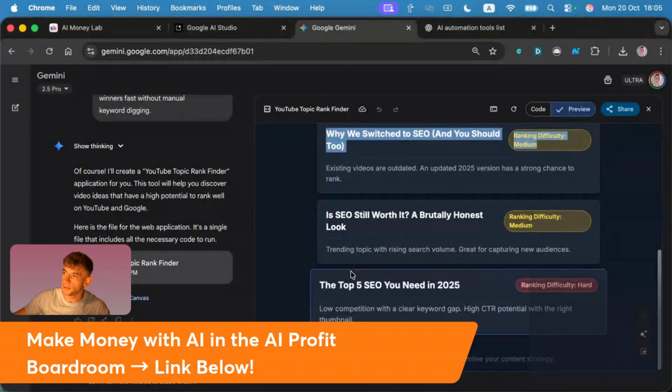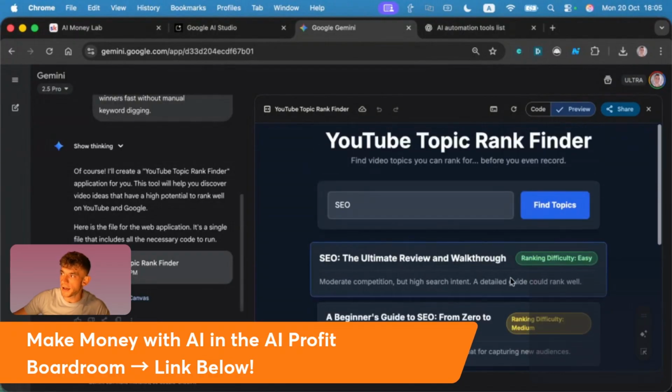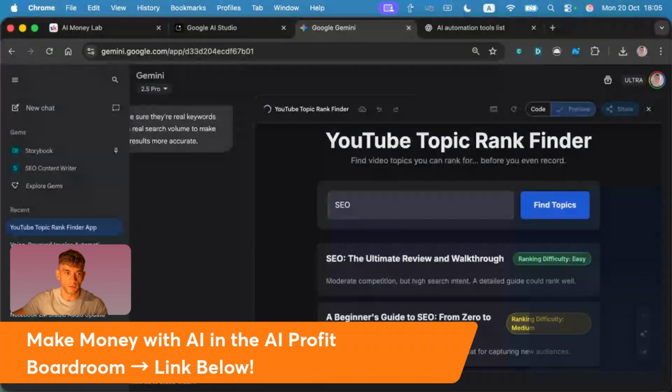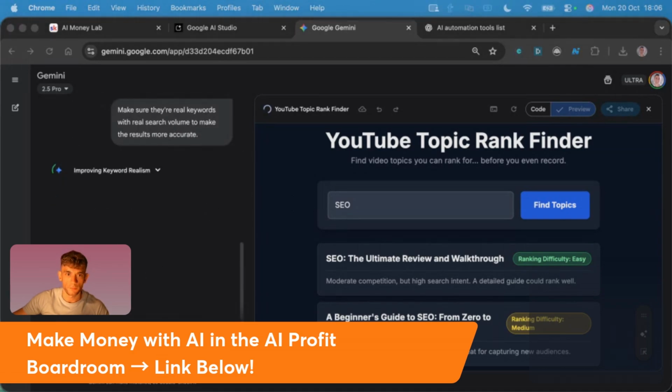The only thing that I don't like, well, there's a couple of things that I don't like about this. Number one is it doesn't seem that accurate. And also these don't seem like real keywords, right? So I'm going to say, make sure they're real keywords with real search volume to make the results more accurate. And then we can build something a bit more interesting. So we're going to start building out now, and we'll create the YouTube topic rank finder.